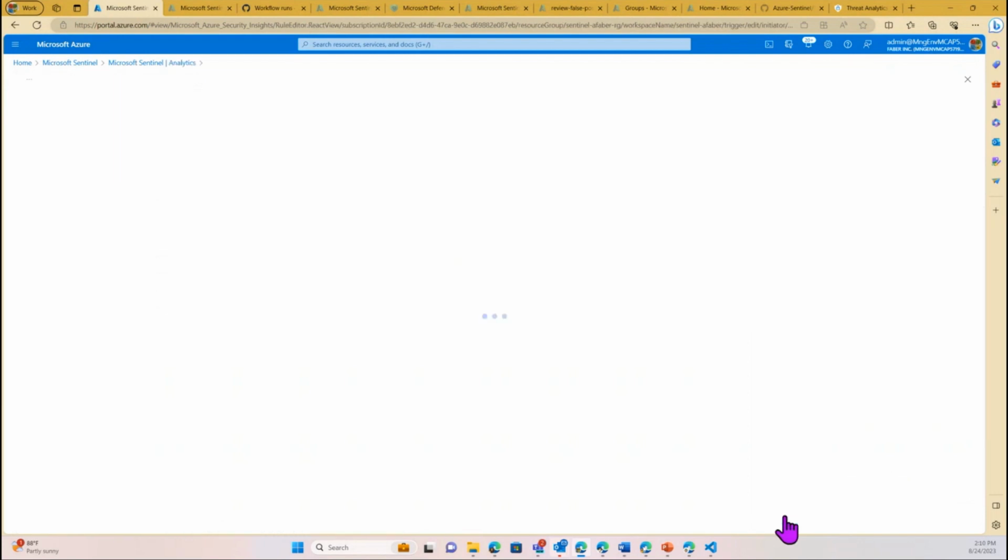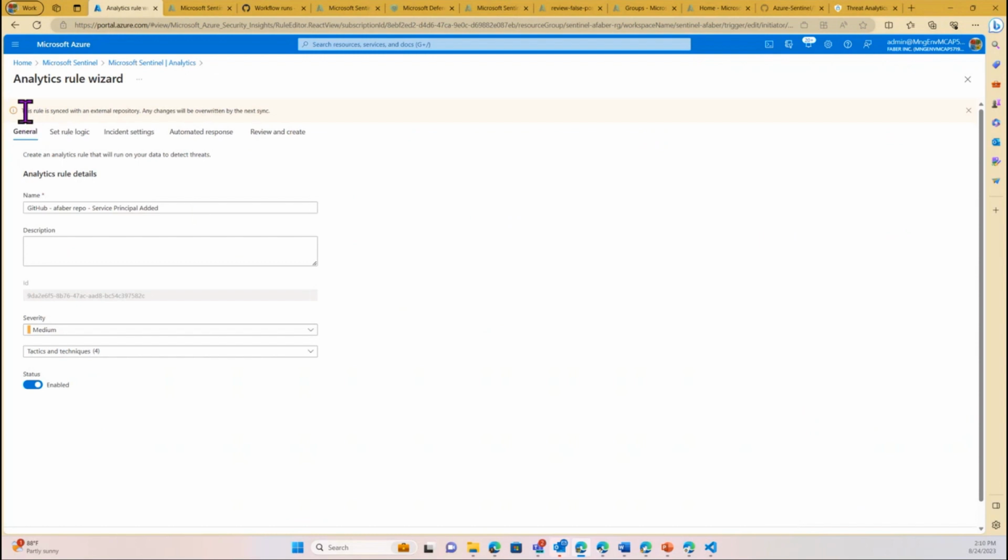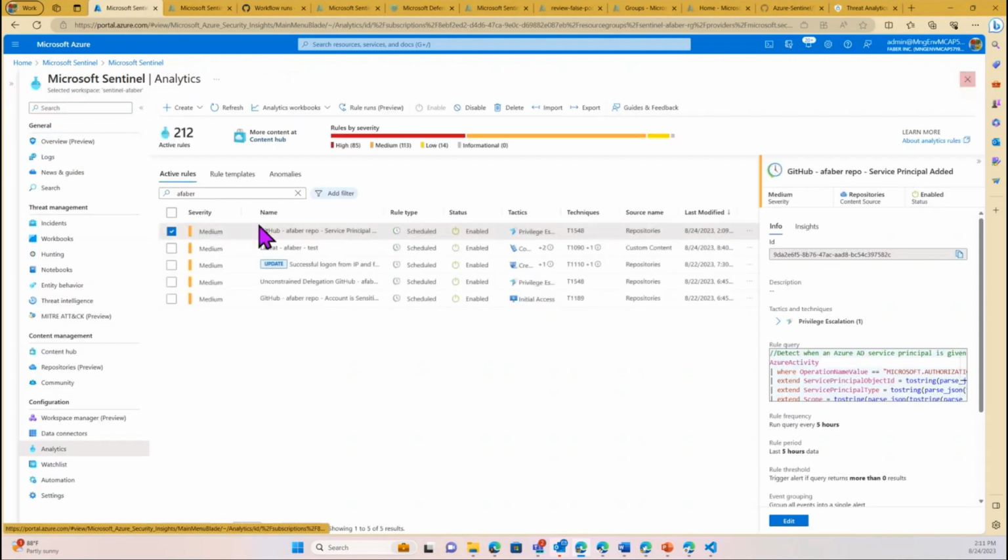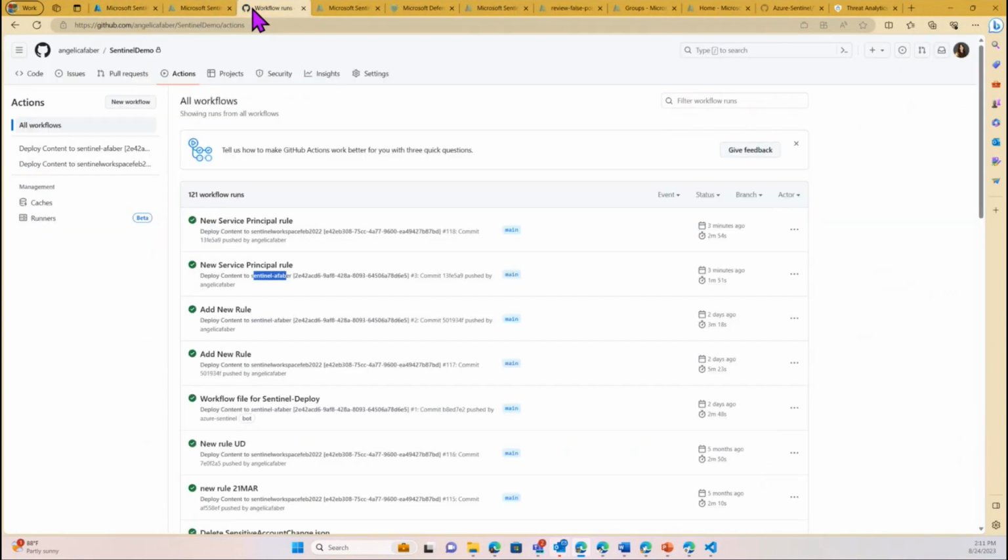And when I edited, and you might have noted this earlier when I was showing you a rule, it actually warns me: this rule is synced with an external repository. Any changes will be overwritten by the next sync. So it doesn't prevent you from modifying it, but it does warn you that it will be overwritten on the next sync. So this is one way that you can push analytic rules to your customers. I think the other one should be done by now too. Yeah. Okay. So if there are any issues, you can see that and you can monitor how that goes.